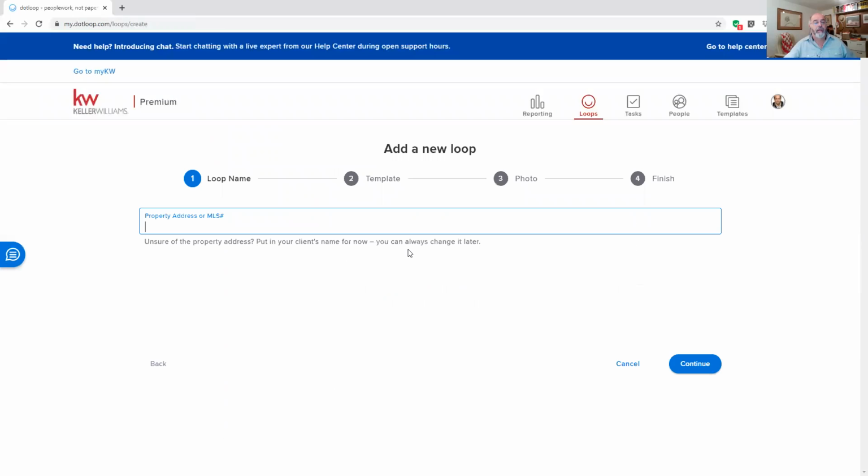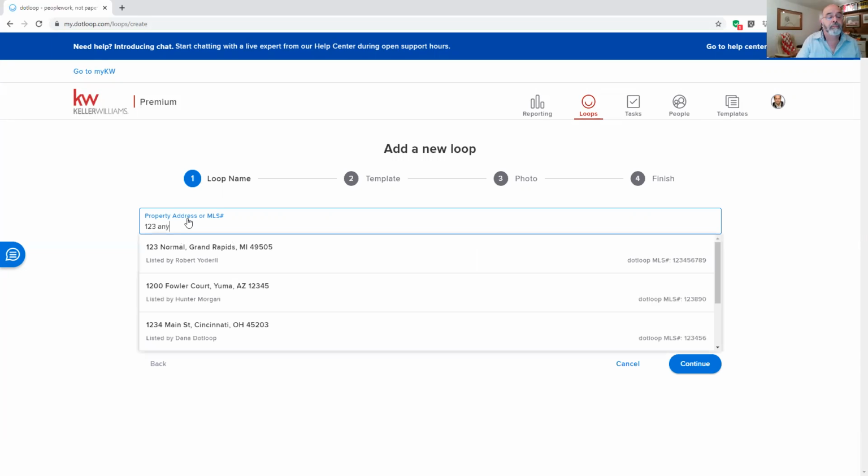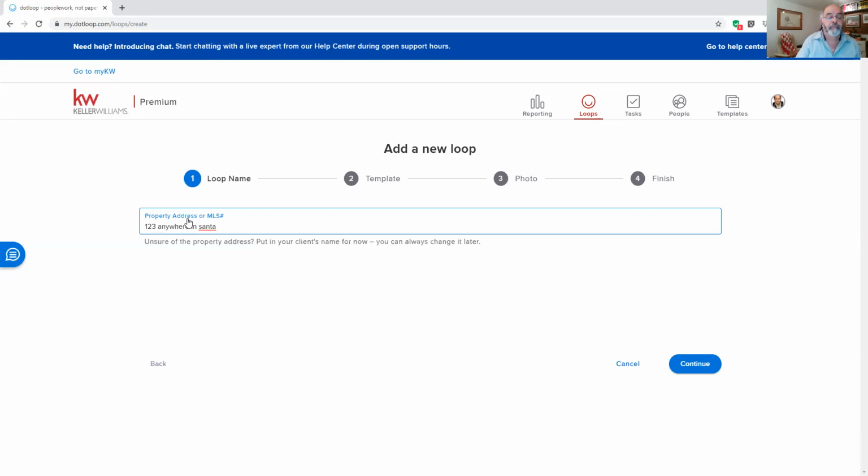And we're going to call it address 123. Oops, let's put it right here. 123 Anywhere in Santa Fe, New Mexico, 87501. Okay, so we have it. So that is the property address, and that is what's going to identify your loop every time around. You're going to hit the continue button.